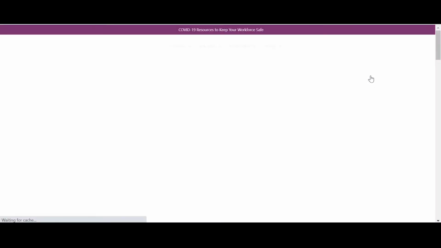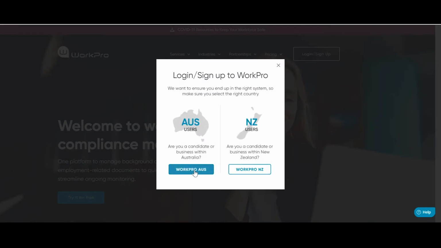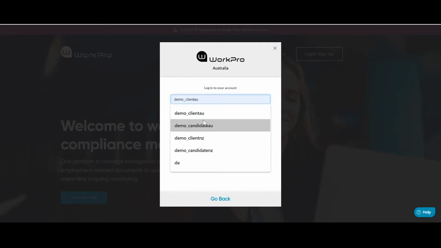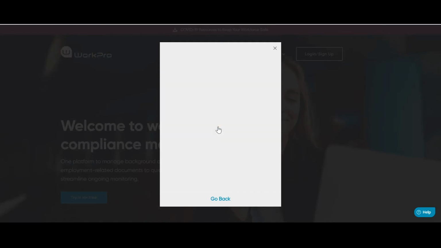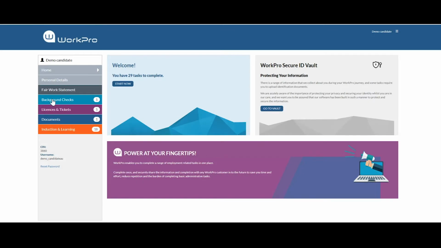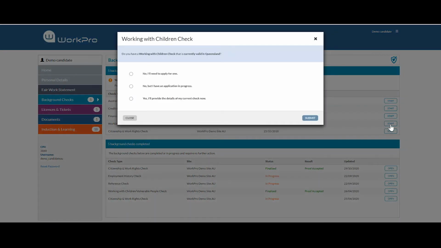So the candidate's received their email, they've clicked on the link, and they're either going to sign up or log into the WorkPro platform. For the purposes of this video walkthrough, I'm just going to use an existing candidate, and they're required to enter that single-use token that I mentioned, which is contained in their email. Selecting background checks, and you can see here, Working with Children and Vulnerable People check, of which I'm going to start, and you'll see here, Working with Children check that is currently valid in Queensland.